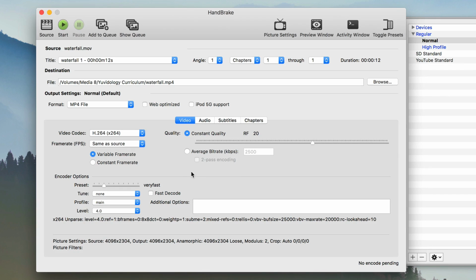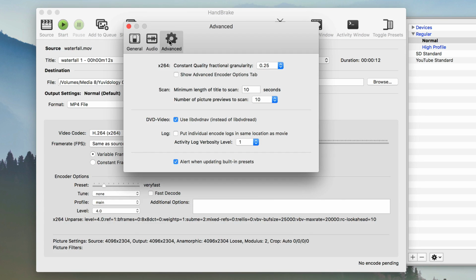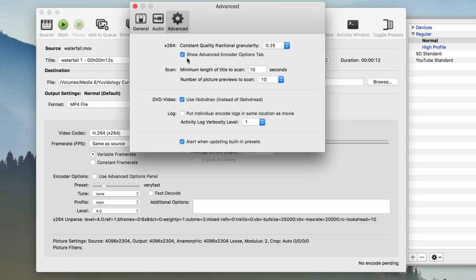Now, if your version of Handbrake is showing advanced options, well, that's because of how you have selected the preferences. So if you go to Advanced, if you click on Show Advanced Encoder Options tab, you'll see how that shows up down here. We're just not going to even use it anymore. The reason is that Handbrake has made so many advances in the last year or so that it's not really necessary, so it's much easier than it used to be. So we'll make sure that Show Advanced Encoder Options is unclicked.